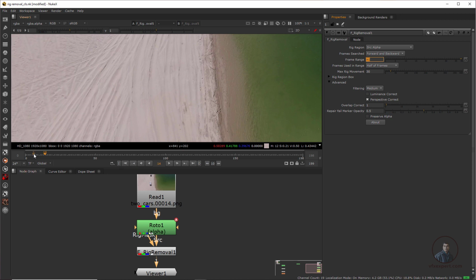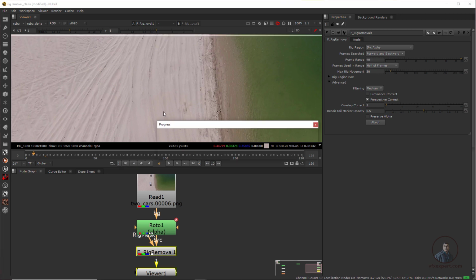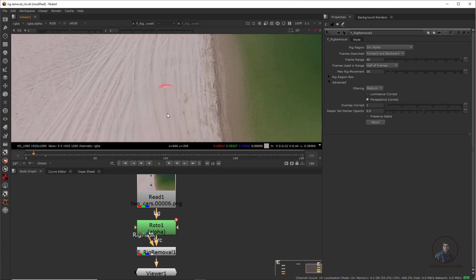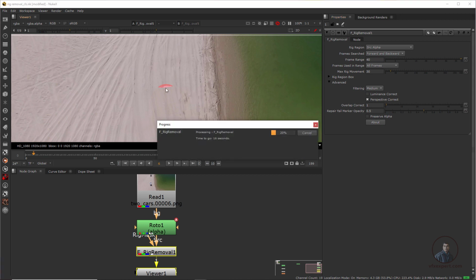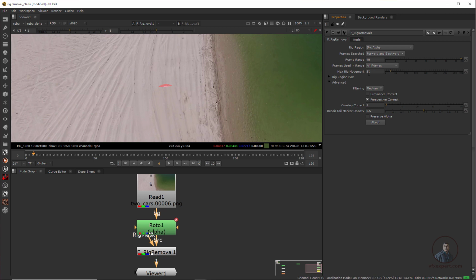Now maybe at frame 6 we can see it is a little bit visible here. You can also use this drop down, which is frame used in range. Just select all frames here. This will use all frames while removing these objects. So maybe try this frame range value again. Maybe 50, now this is not doing anything here. So what we can do is type 40 again.